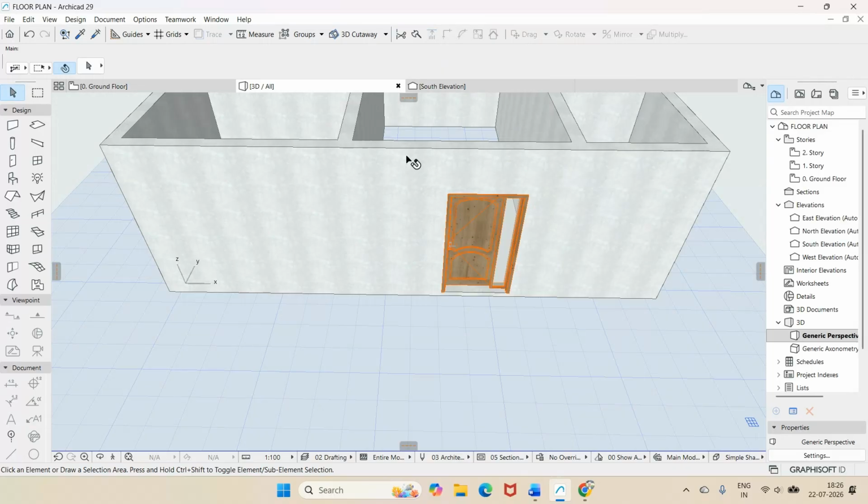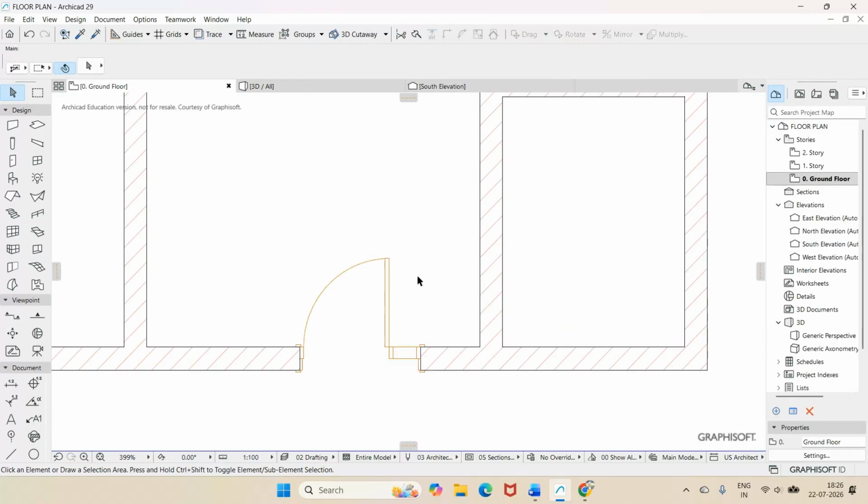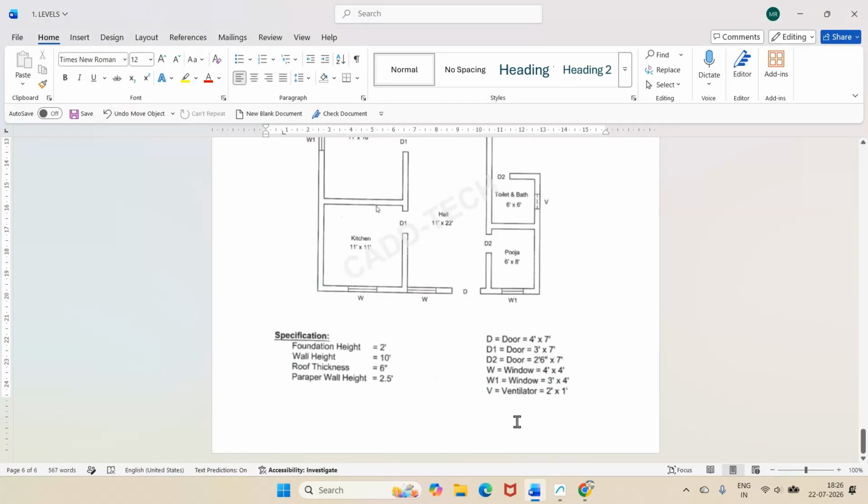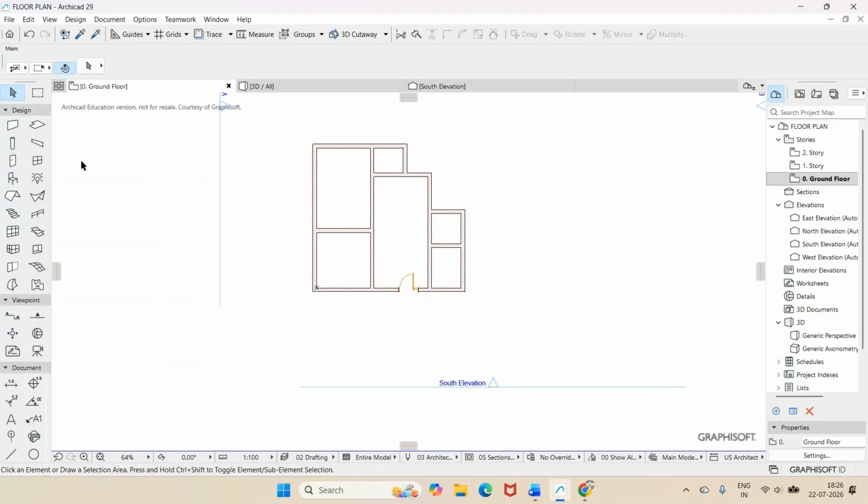Now this is the first one. Now we want to go for the second one. Here I want the door to be 3 feet by 7 feet. That is D1. To do that, again I will go for door.